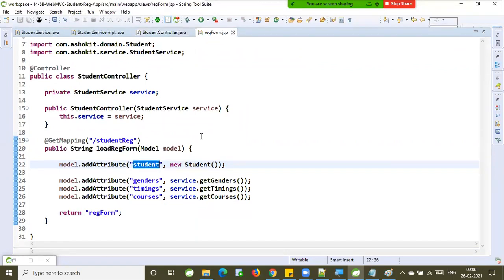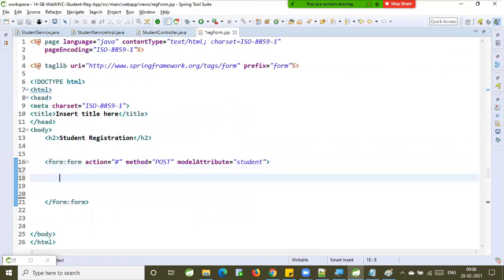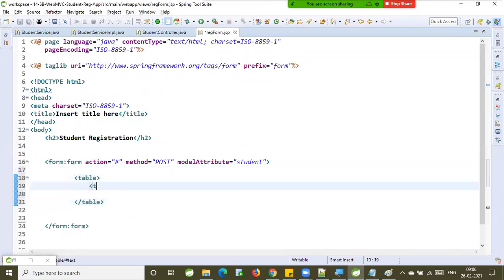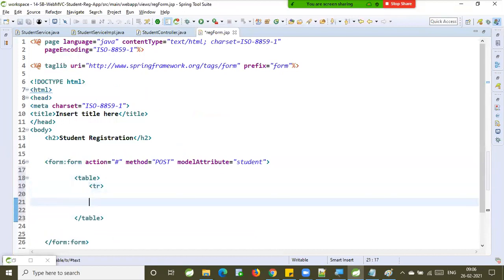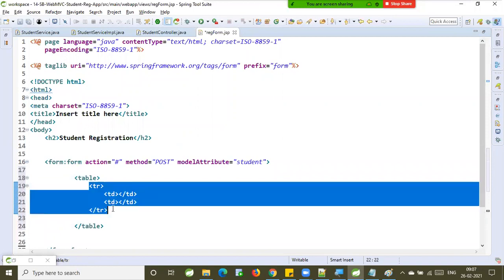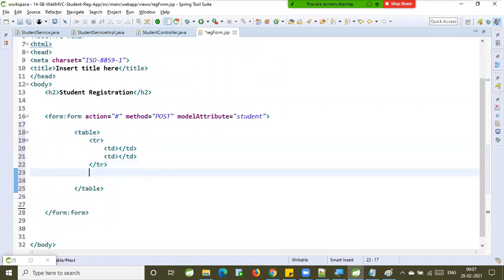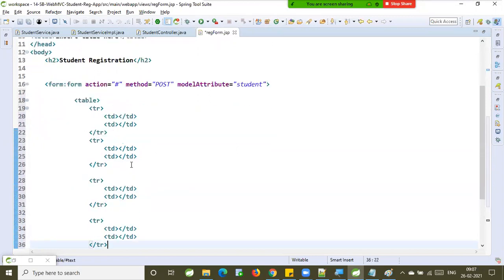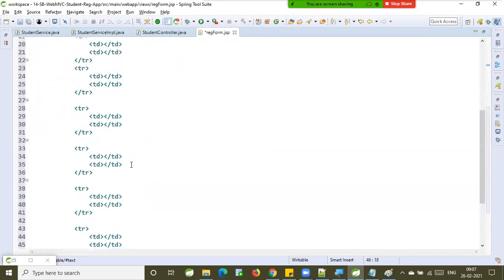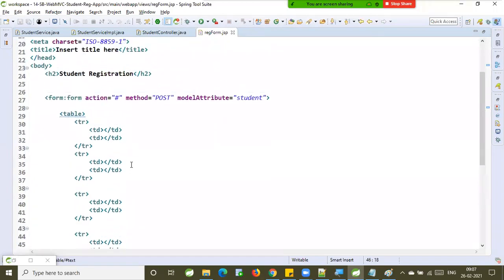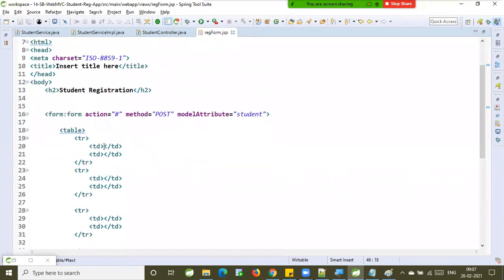Very good. Next one, let us create one table. Inside the table, we will write tr. Inside the tr, we will write the td. One row is for name, one row is for email, gender, course, timings, submit. Based on the number of fields, I am creating the rows here. First one is student name.